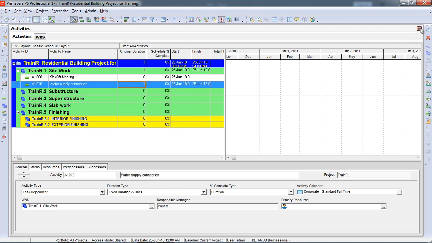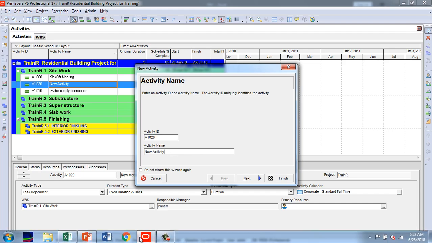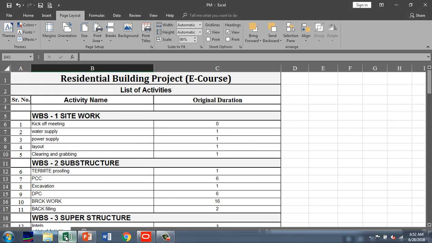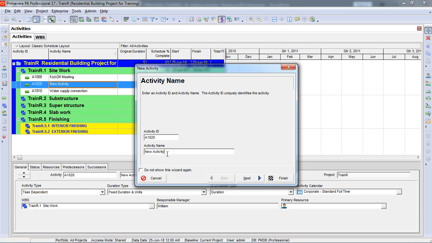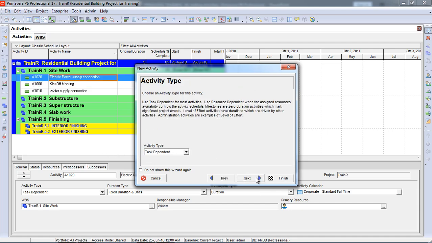Each time we are seeing that there is a wizard, for example for creating an activity, here I click. So the next activity is power supply connection, electric power supply connection. Next, definitely okay. Next, task dependent.